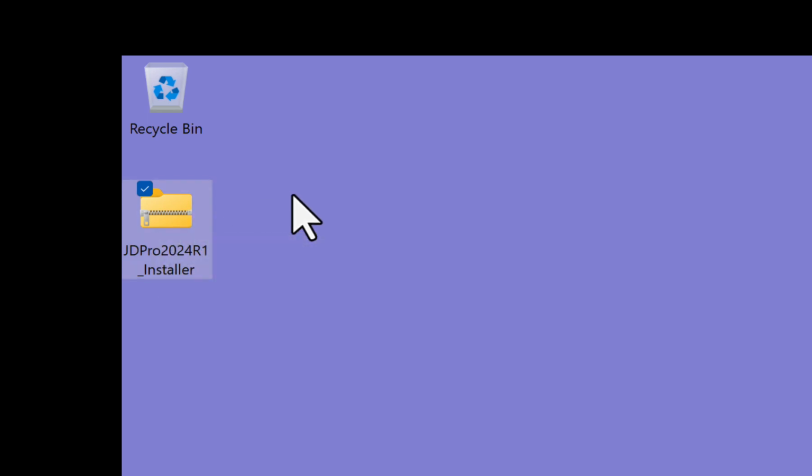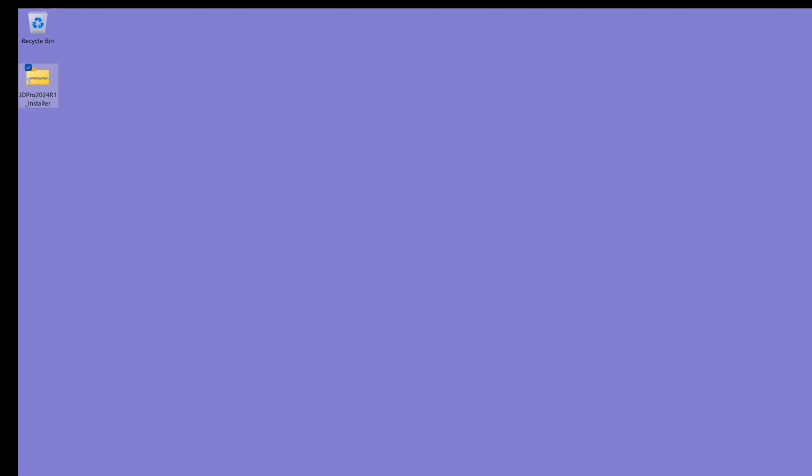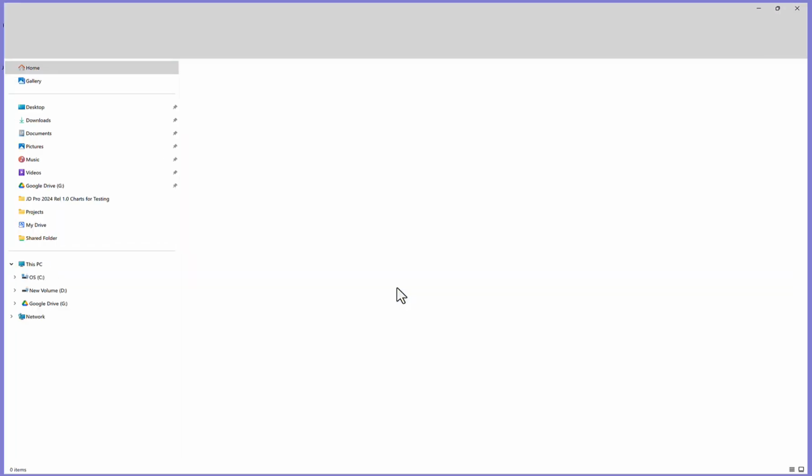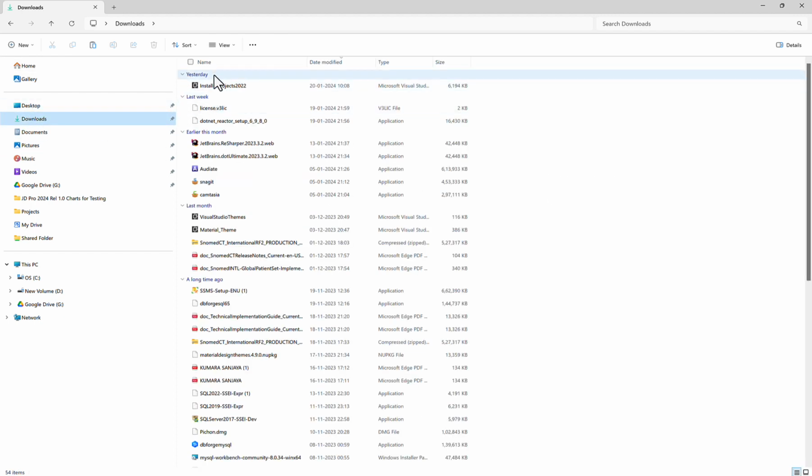So what you need to do is save this file that you have downloaded. Typically when you download any software from my Google Drive, you will see that in your downloads folder. So this is your downloads folder. What you need to do is copy the file from the downloads folder and save it onto your desktop, and that way it will be very easy for you to access it for the installation.